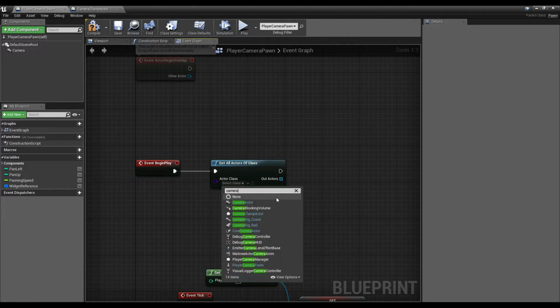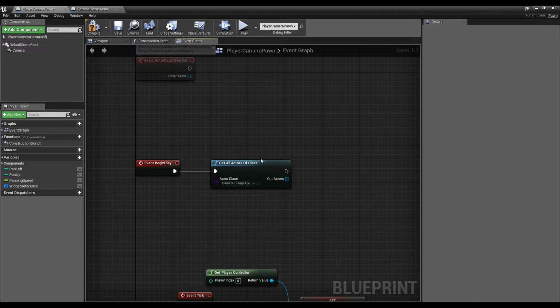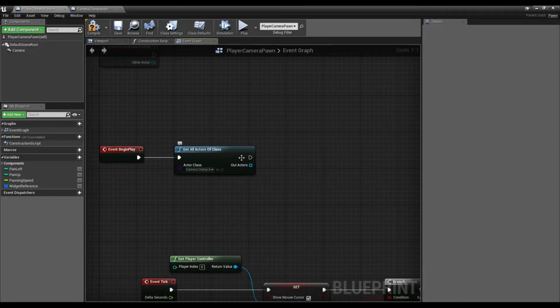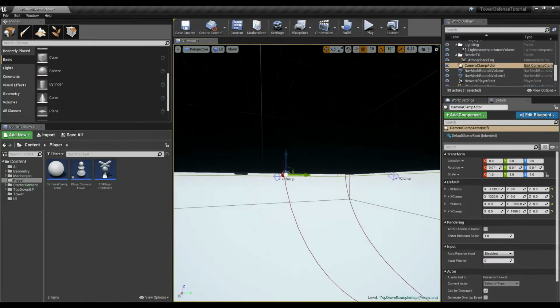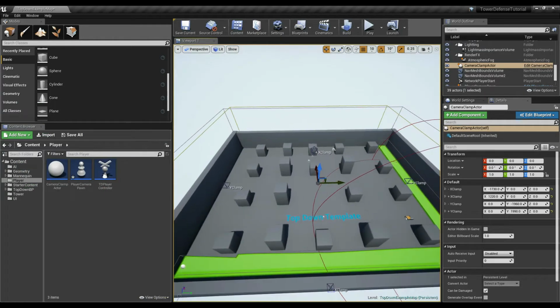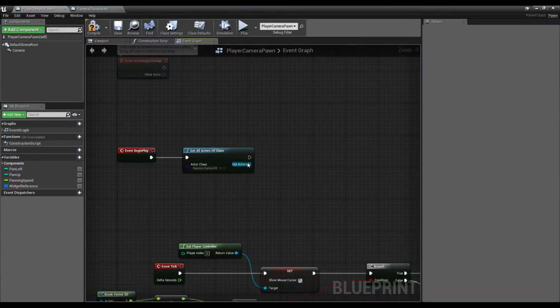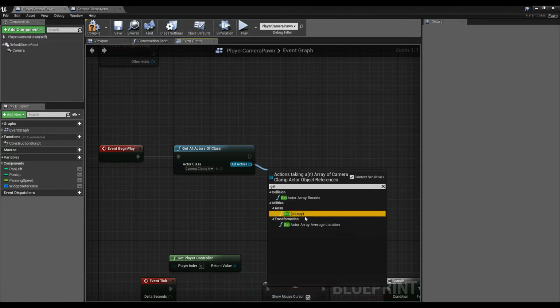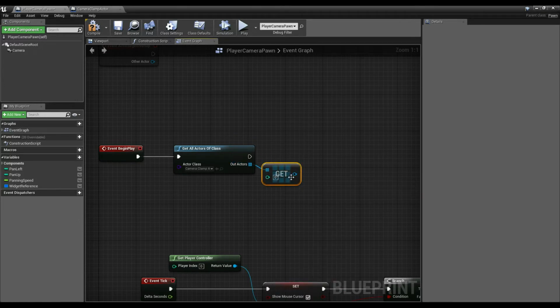So with get all actors of class, on begin play of our player pawn, we want to get all actors of our camera clamp actor. So if I take camera, we see we have our camera clamp actor. I know we only need one camera clamp actor in our world. We're not going to have multiple of these. We only need one of them dragged into our world. So off of this array pin, I just need to get 0. I know we're only ever going to have one of these.